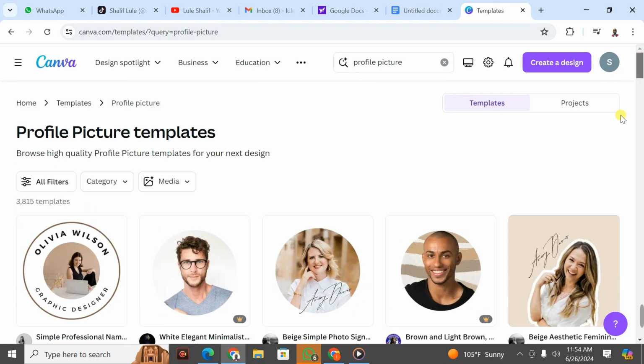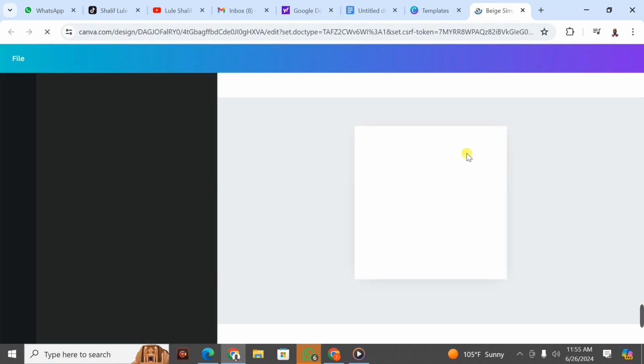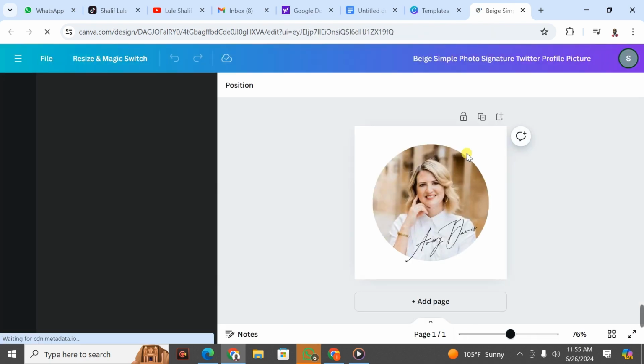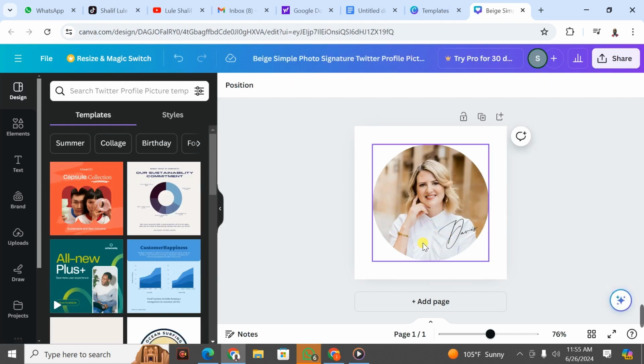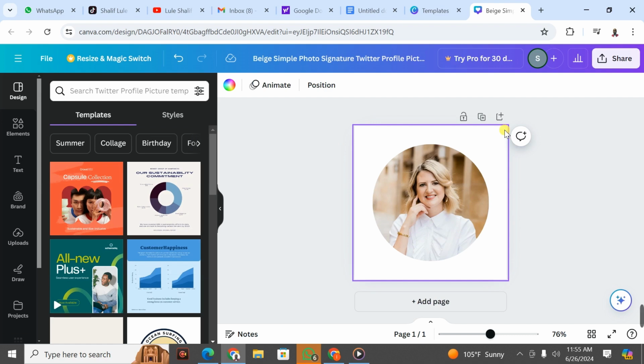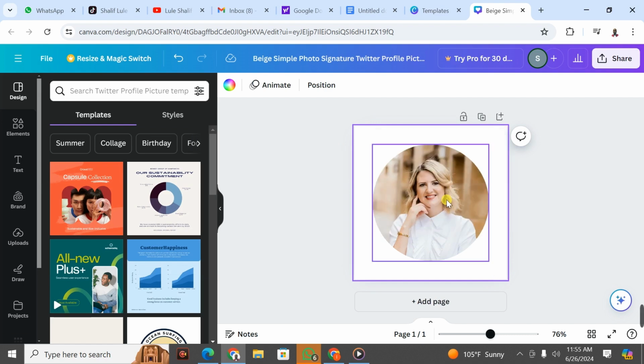So let me decide to use this template. I'm going to click on it, then I click on customize this template because I want to create a professional profile picture. So what I'm going to do, I'm going to delete this. Simple, you just click and delete. Nothing much is involved. Then I'm going to change this image to my own image.